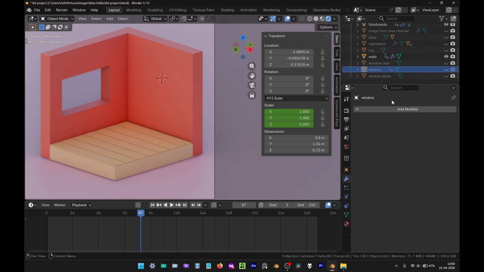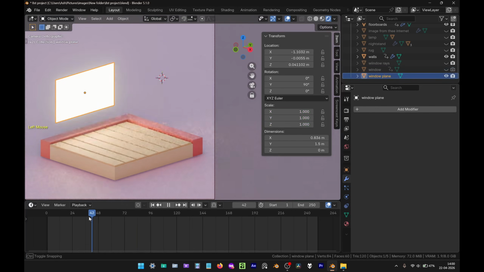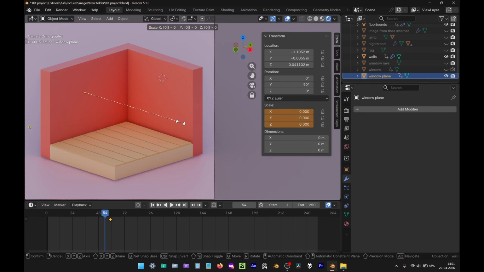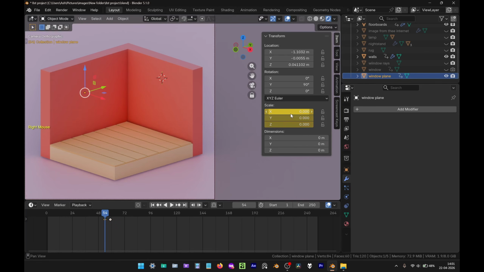Now let's unhide the window plane. I want this plane to only be visible once we see the window hole appearing. So place the playhead just before the hole starts to form, and in the scale field, right click and insert a keyframe. Then go a few frames back, but make sure the wall is fully grown. Then S to scale and 0 and left click. Right click on the scale field to insert a keyframe.